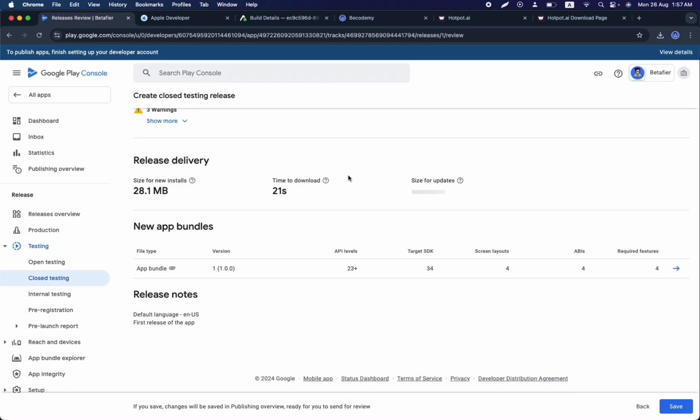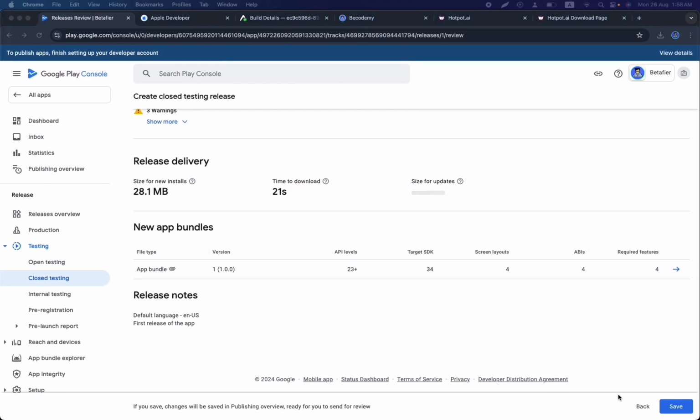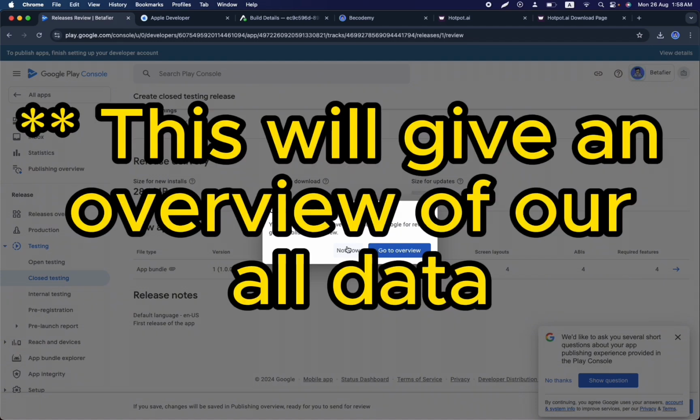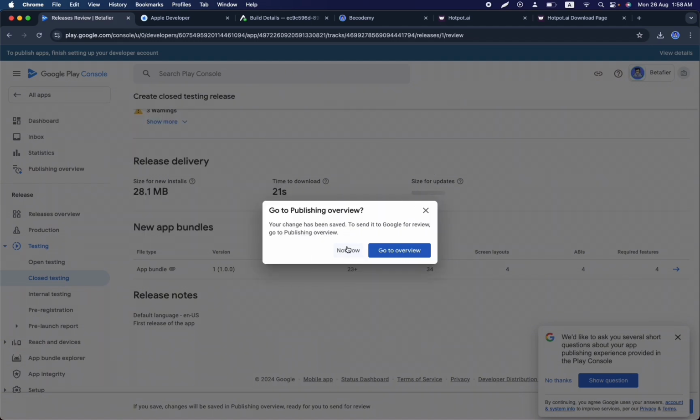This is like times to download. Everything is fine. Now we can simply hit this save button and go to publishing overview. Your changes have been saved. To send it to Google for review, go to publishing overview. So right now if I click this go to overview, it will actually upload our app to the Google Play Store for verifying this.